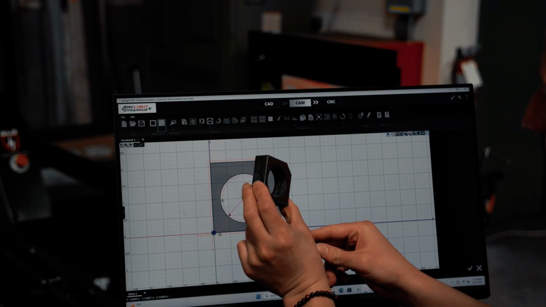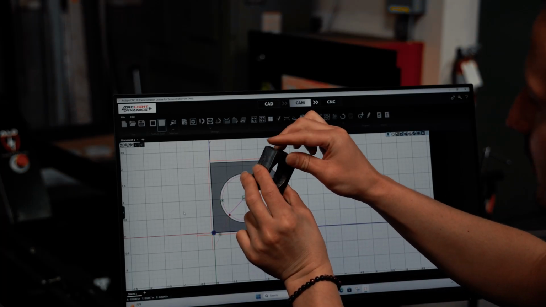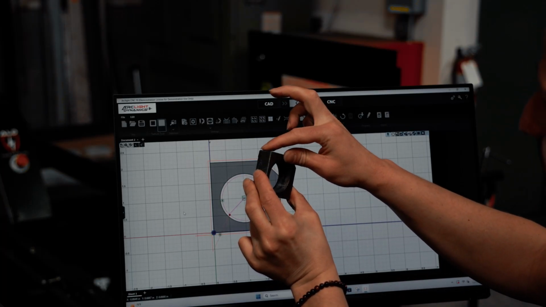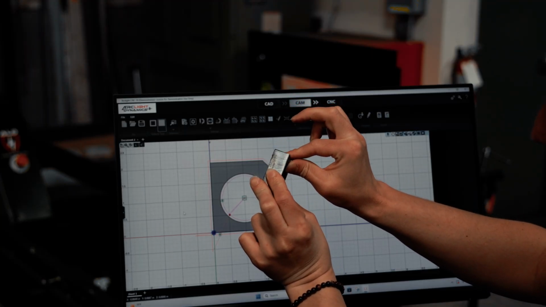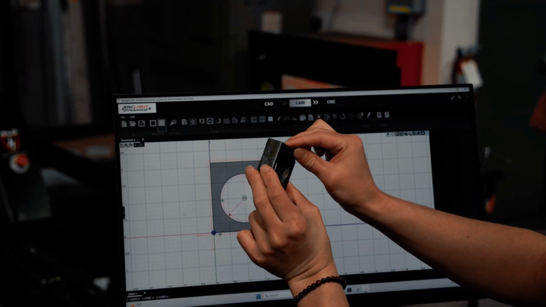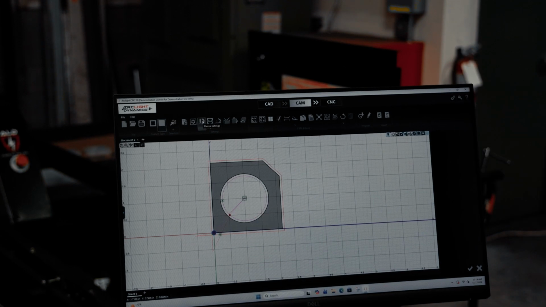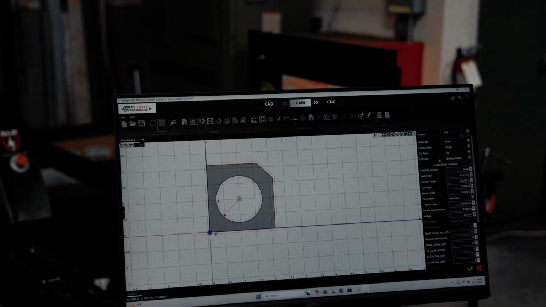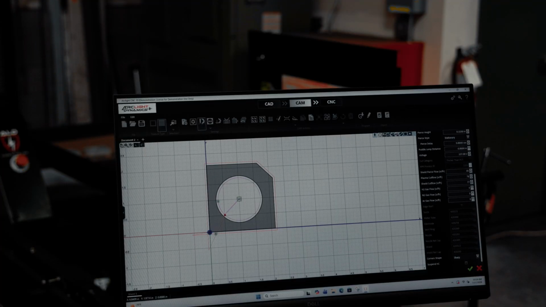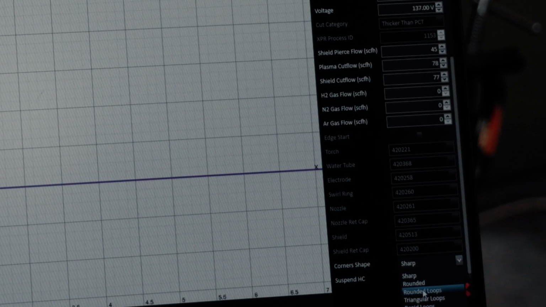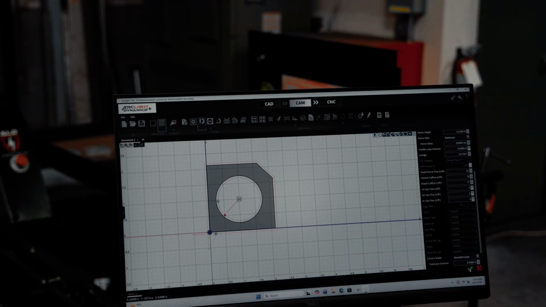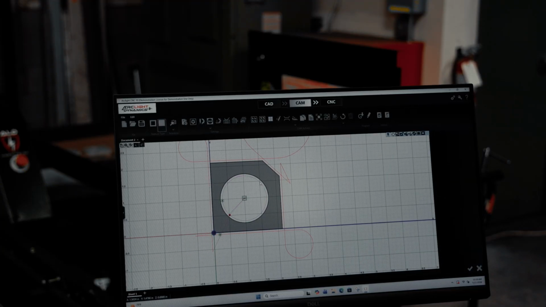Now you'll notice on our final part that any sharp corner can tend to get a little bit of a flat spot and a rounded look to it. This is common in plasma cutting, but we have a few techniques to improve that. By going to Plasma Settings and scrolling through my settings, I have an option called Corner Shape. Instead of sharp, I'm going to set that to rounded loops. The green check mark will lock in that setting.